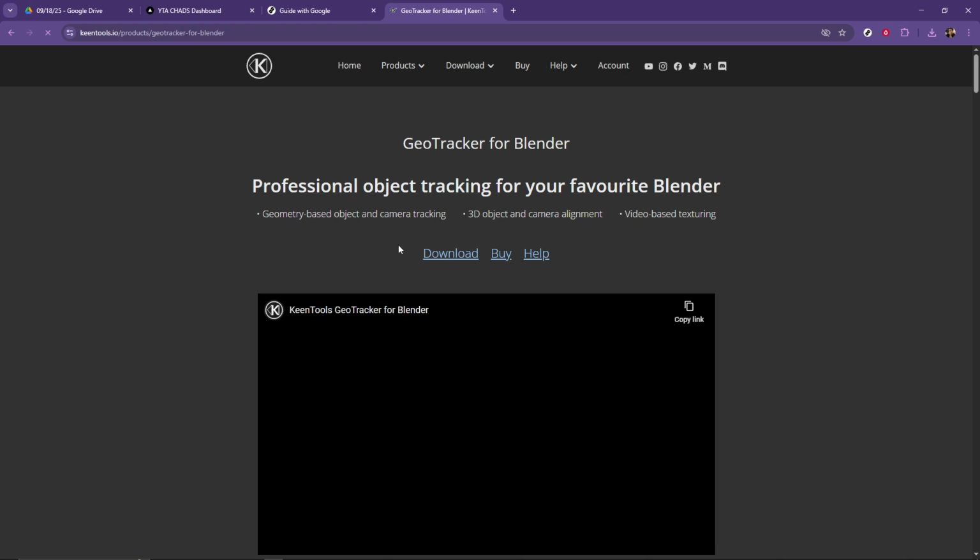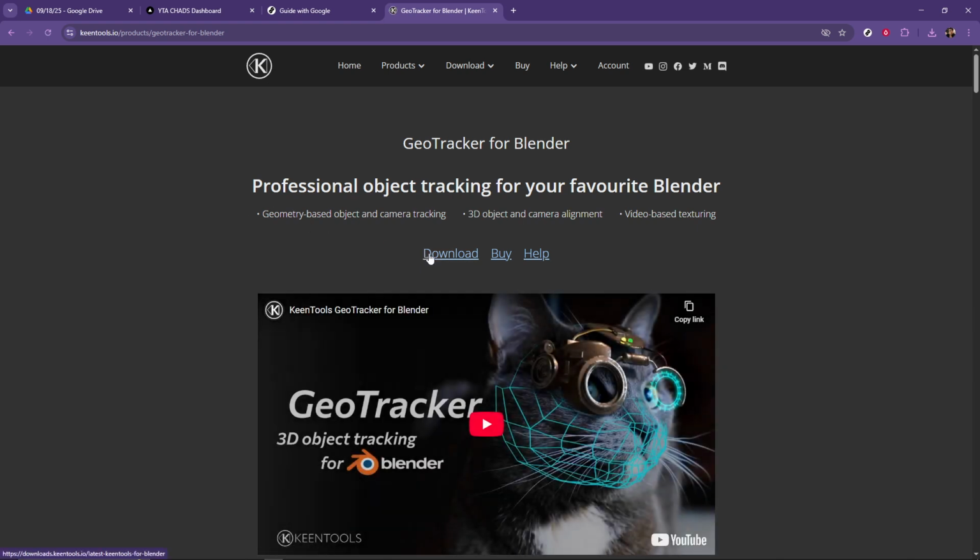Once you're on the Geotracker Blender page, you should see an obvious download button. Go ahead and click on it. This will prompt the software to begin downloading to your device. Make sure you have a stable internet connection and double-check where your downloads are saved, as you will need this information later. With the Geotracker downloaded, it's time to open the Blender application on your computer.